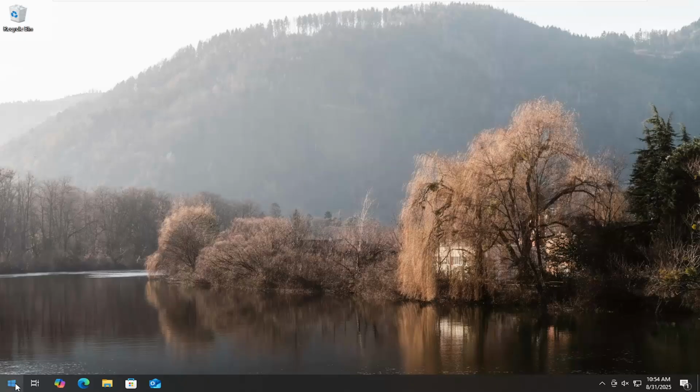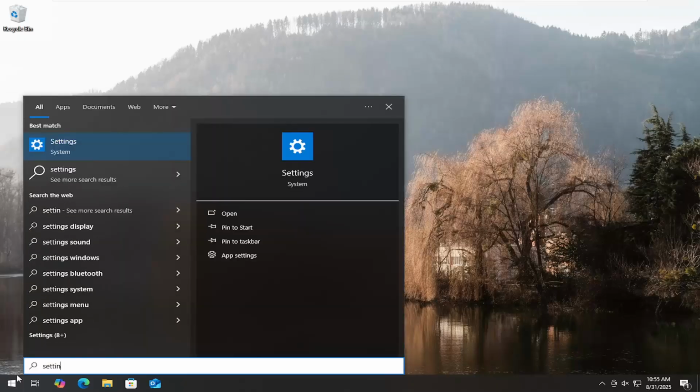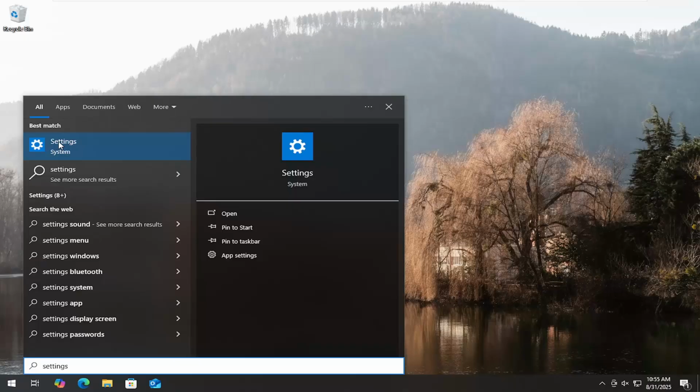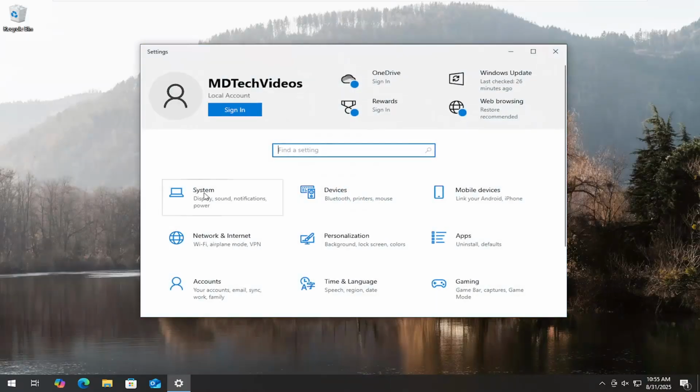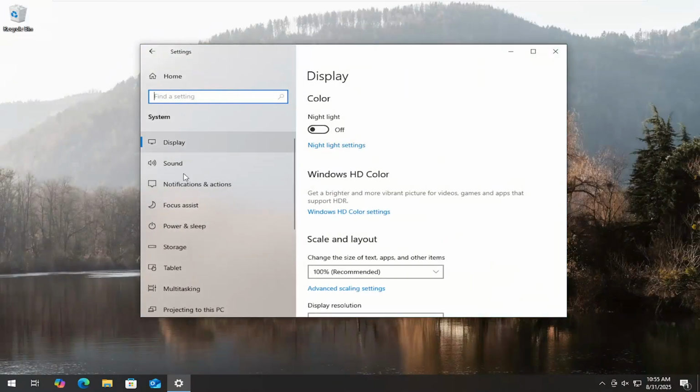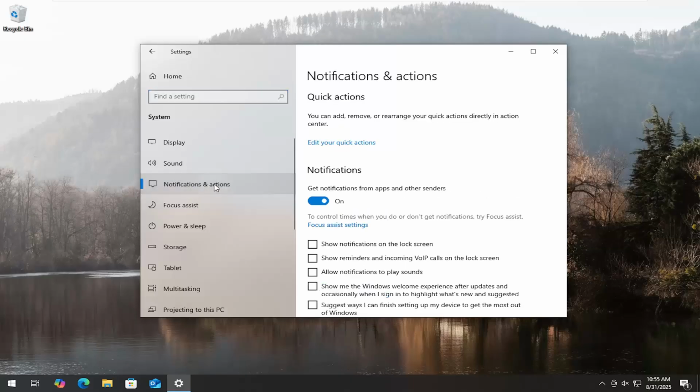So all you have to do is open up the search menu and type in settings. Best result should come back with settings. Go ahead and open that up. Select the system tile and then underneath system, select notifications and actions.